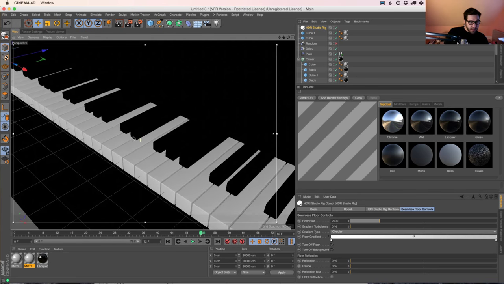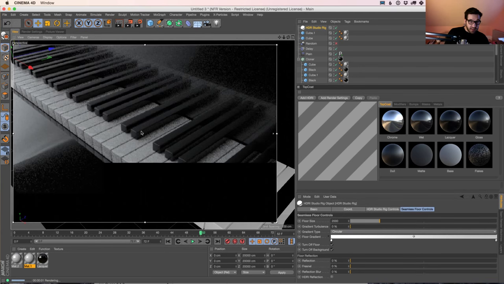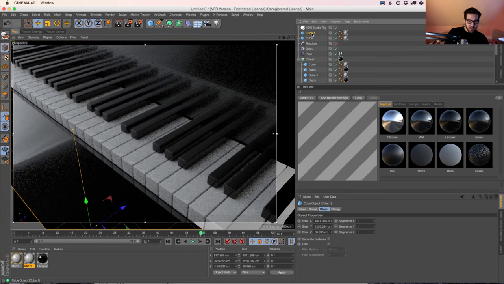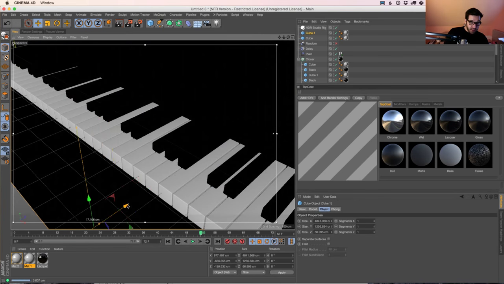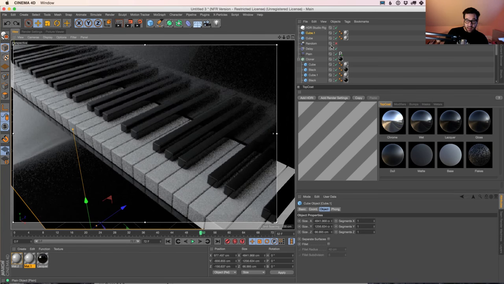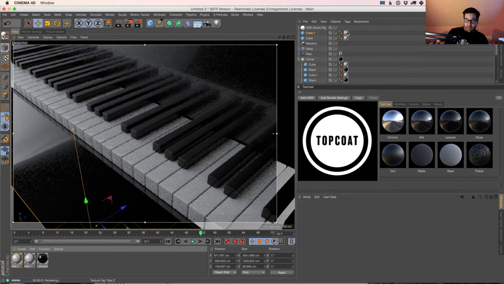Now we're getting somewhere. Let's get a longer view on our keys here so we can see a little bit more. Now our gloss needs a little bit of work. This cube down here, it doesn't need to be that. I guess that's fine. We'll fix that later. It's just a little too shiny, I think, for our back.